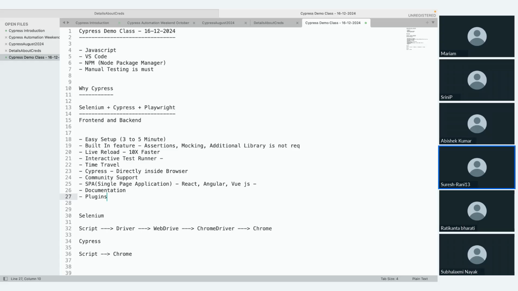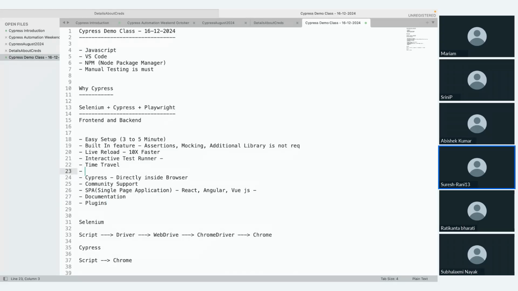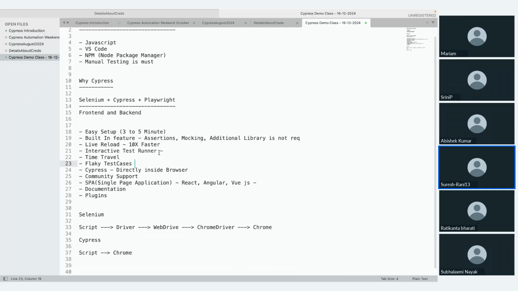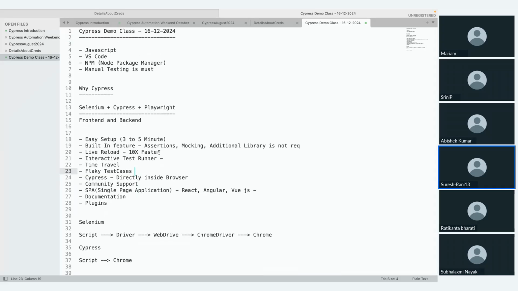I think I forgot to mention one very important thing: it is very easy to identify flaky test cases using Cypress, guys. Flaky test cases are those where, if you execute 10 times, they pass 7 times and do not pass 3 times. This type of test case identification is done very well with the help of Cypress. Whatever advantages I mentioned here are already listed on their official website.